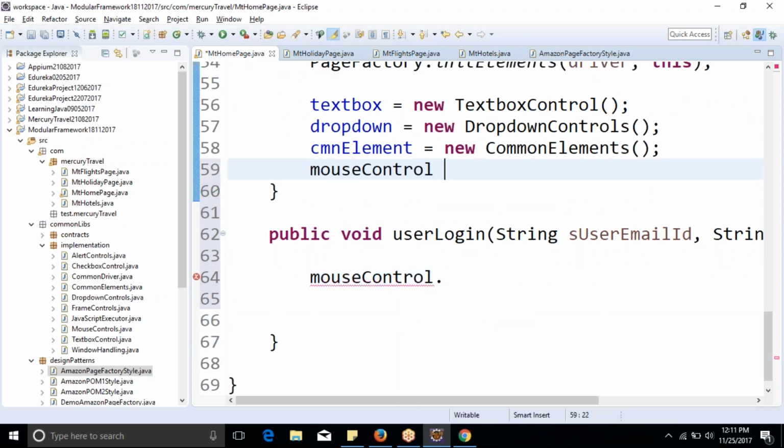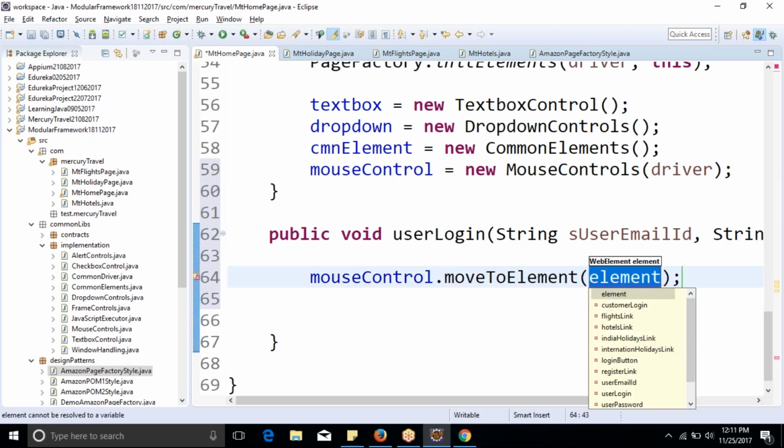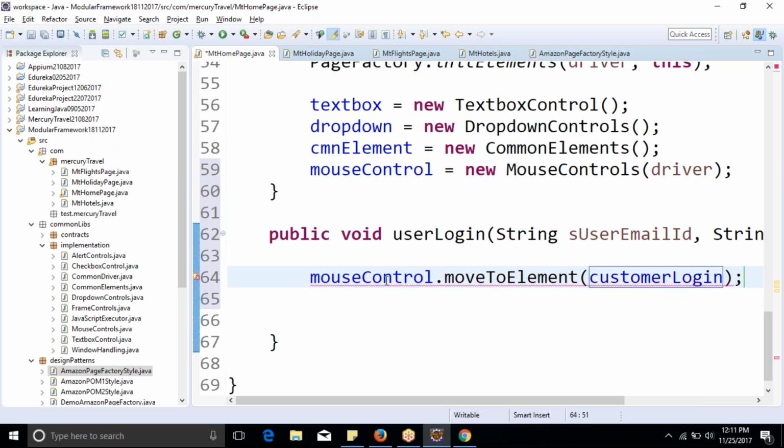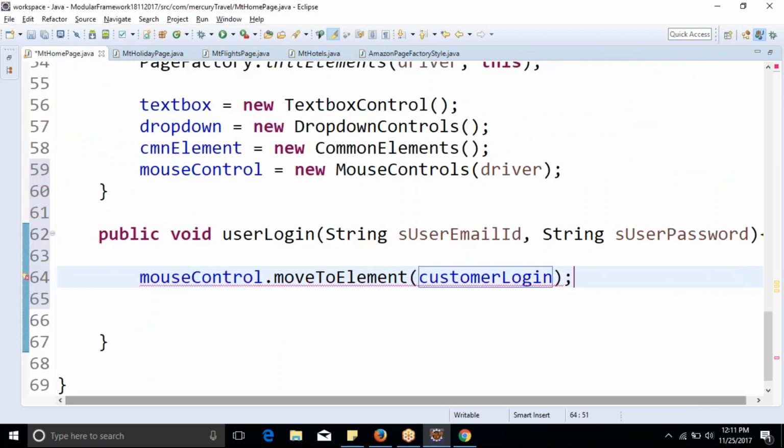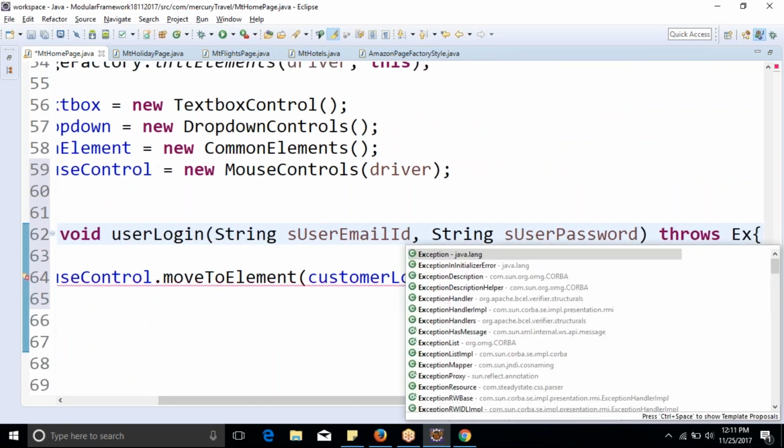So first of all, let me initialize it, and it needs a driver instance as well. We already have the driver instance. Yeah. So mouse controls, then what is the method? Move to element. Which element? Now see, we have these elements with us. Which one we need? We have to go to customer login. So it will move to that element. And as it is expected to throw some exception, so from here we'll simply say throws exception.